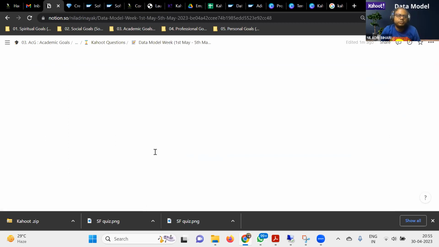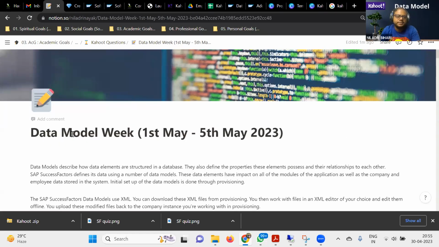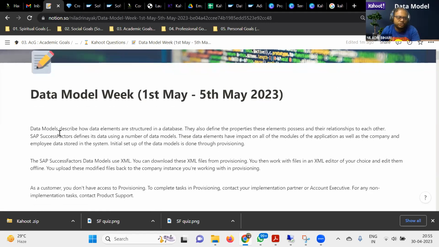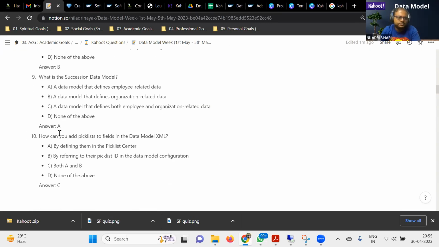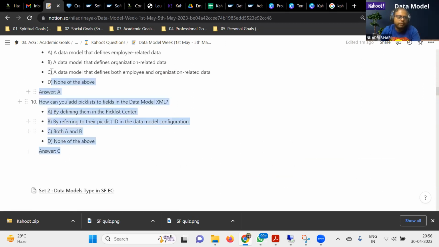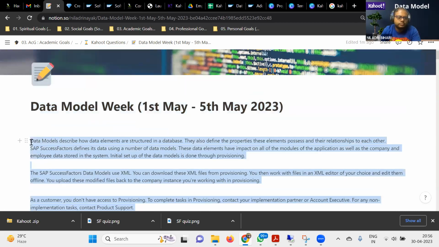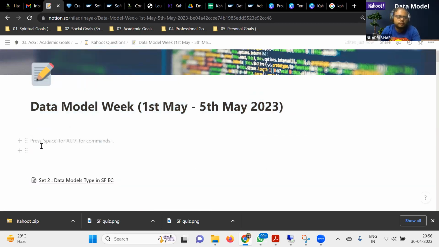Then the first set, which I've already seen, right? So data models, that is the first set of questions which you're already having. So what I will do is take all these things and put them into another page called Set 1, Data Models Basic.